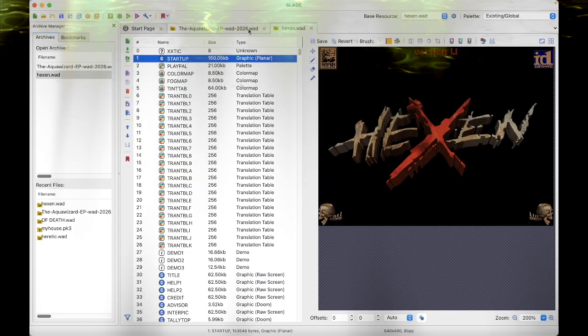So today we're going to dig into how the graphics are loaded into the video game and what we can do if we want to mod those graphics. So here is the opening graphic in SLADE, the video game editor, I guess, that I'm using. It's free. The Hexen WAD is not free, but the AquaWizard WAD is free.